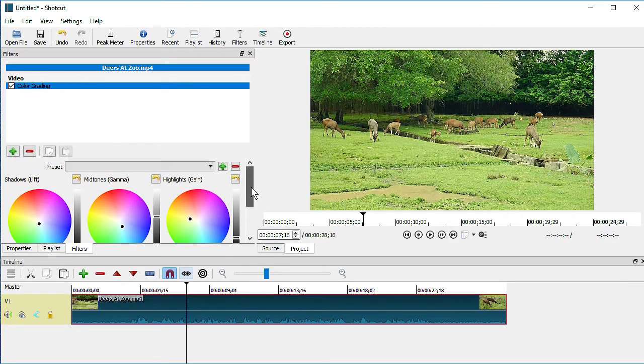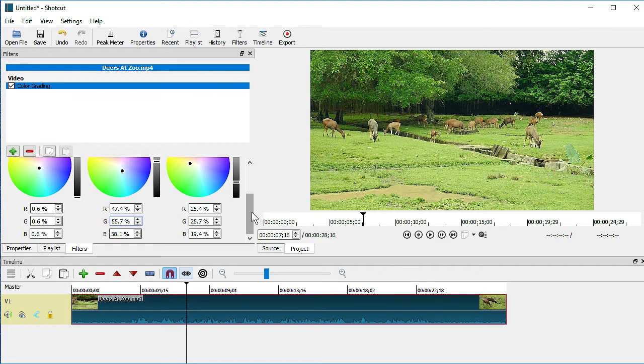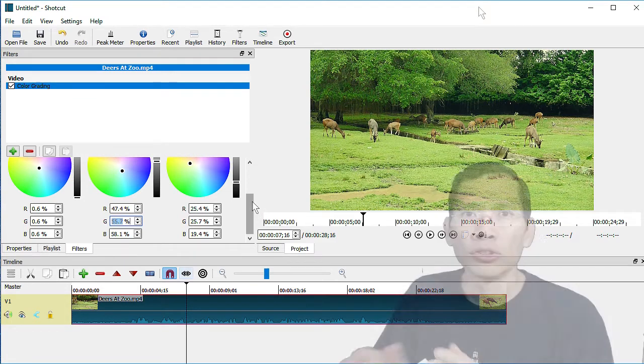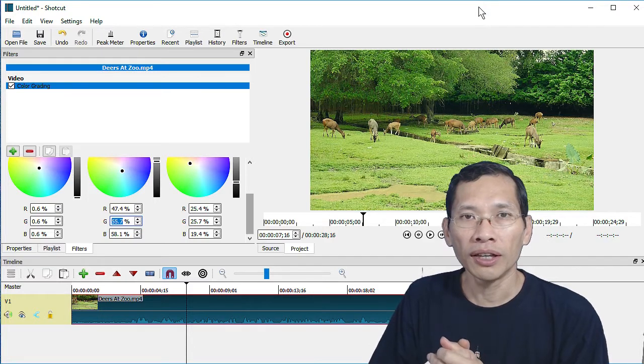So these are the three changes in Shotcut, and this is valid as of version 18.03. I hope that this video has helped you.